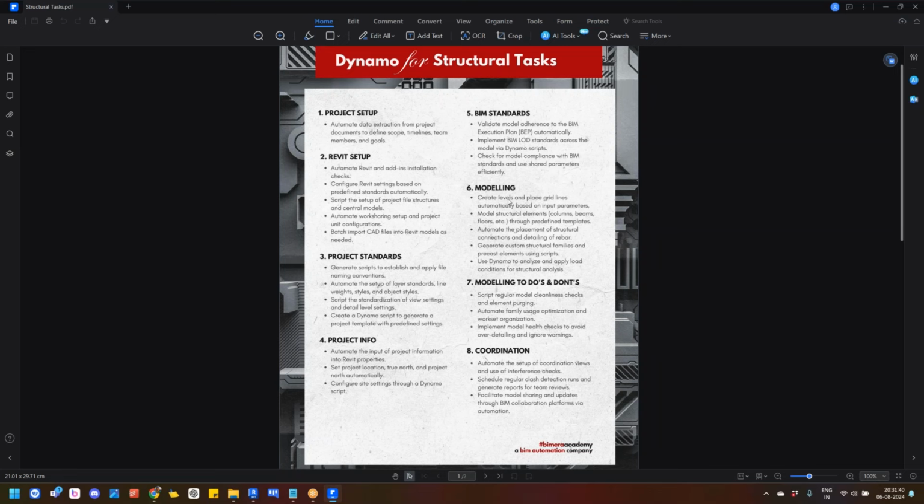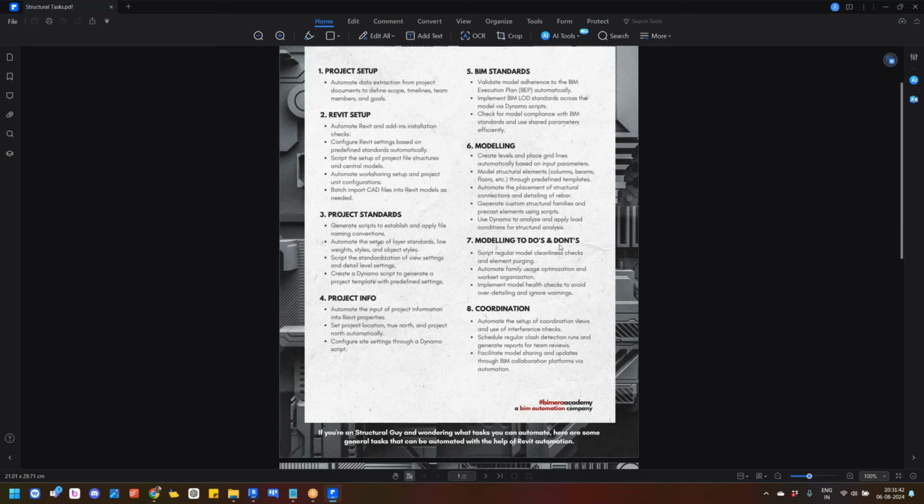Okay, the BIM standards. When it comes to modeling, it will help you know what to do and what not to do, and you can clean your scripts with the set of actions to be done and not to be done.